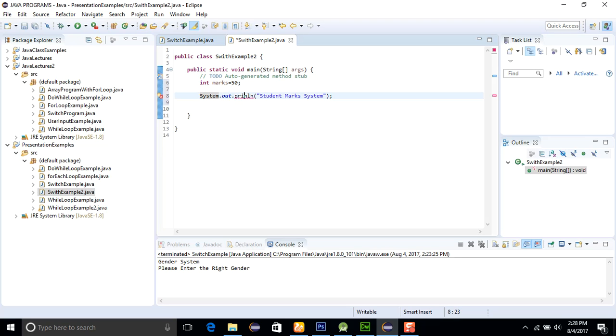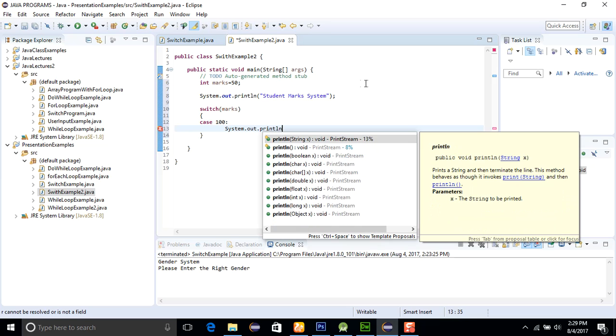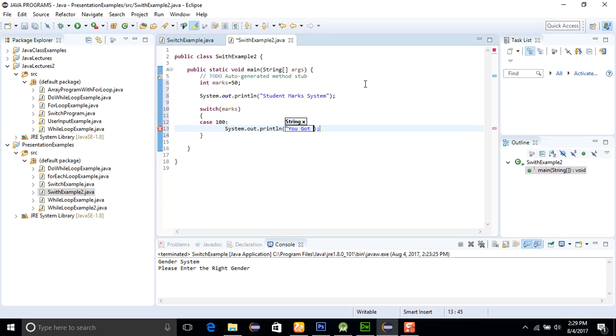This was println and I'm using the switch, and here I will place marks. Then use the case statement. If the marks is 100, then system.out.println you got A plus marks. And here I am using the break statement. I will check it out. Okay, this semicolon is here just like that.